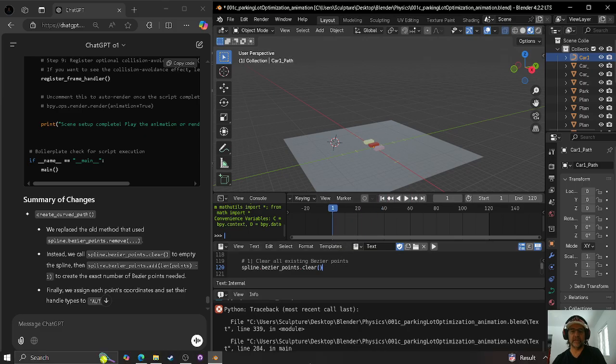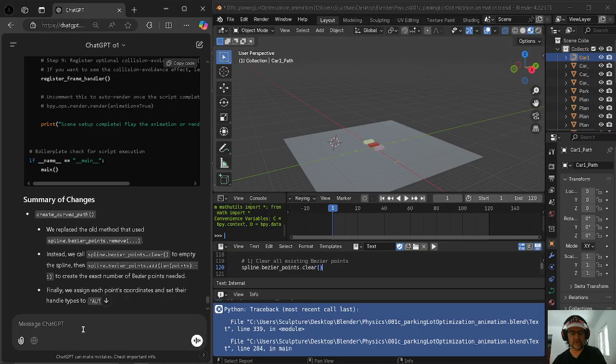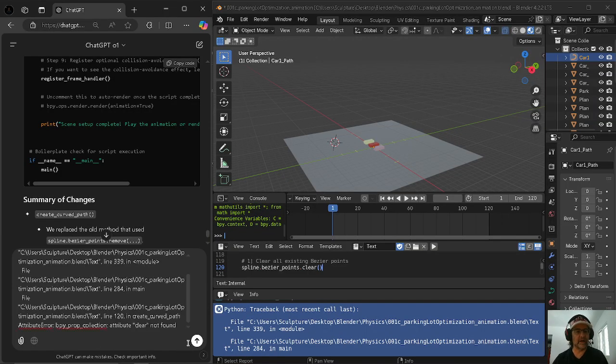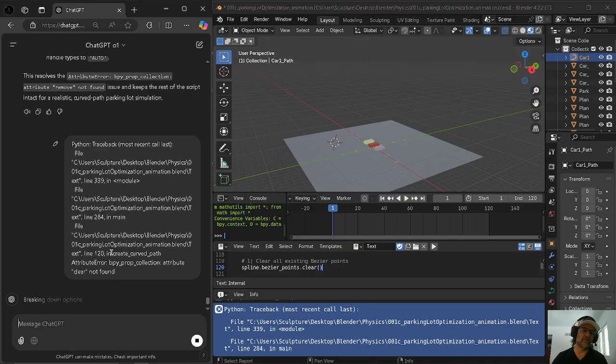It does not. So we're going to go here and grab our traceback. And I think those curves are really trying to cause some trouble. This is a Blender Python error: prop collection attribute clear is not found. So it's going to have to navigate, look back at the API, find out why that's not working. It will decipher it for us.